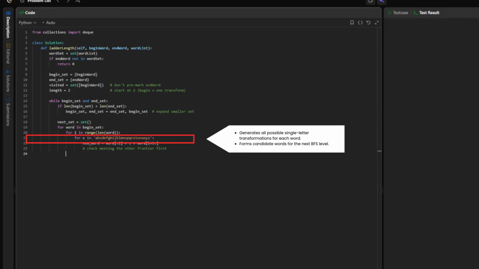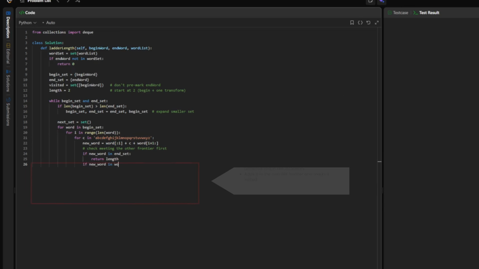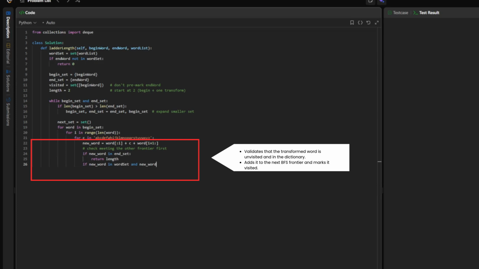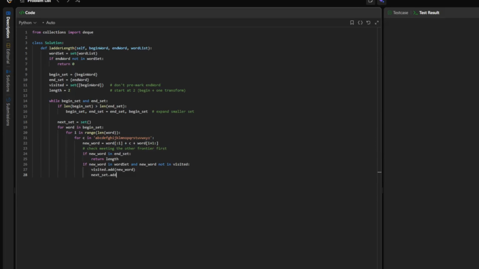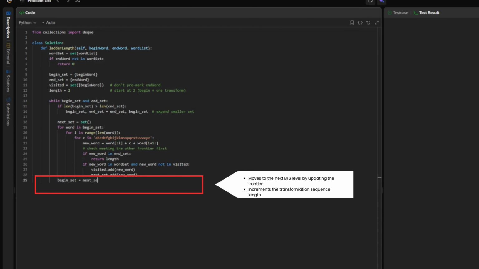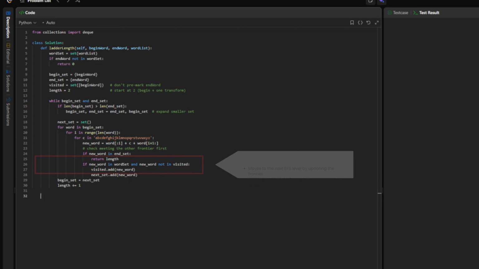For each word in the current frontier, for each character position, try replacing it with letters A to Z to form new potential words. If the new word exists in the opposite frontier, the searches have met. Return the current length. If the new word is in the word set and not visited, mark it visited and add it to next_set. Replace begin_set with next_set and increment length by 1. If BFS completes without meeting the two ends, return 0.